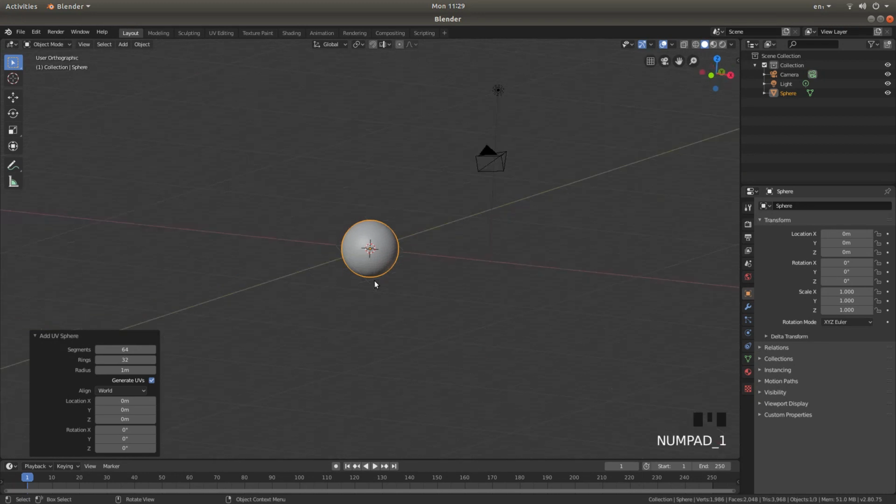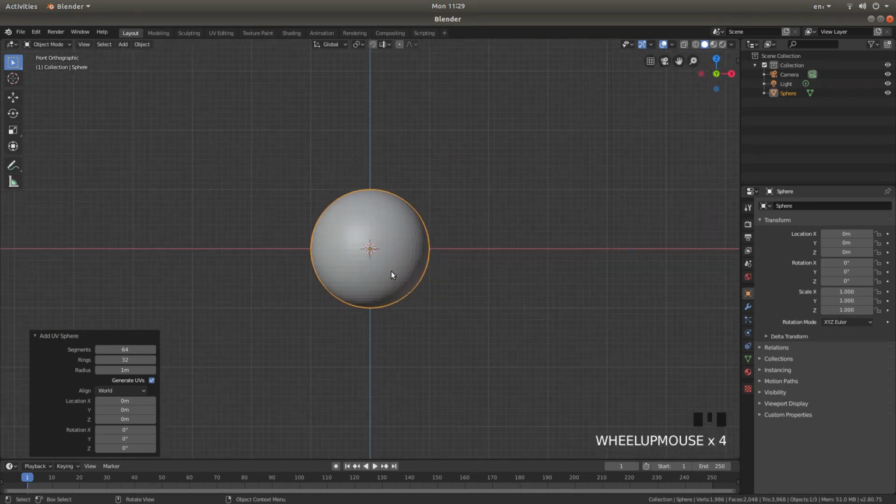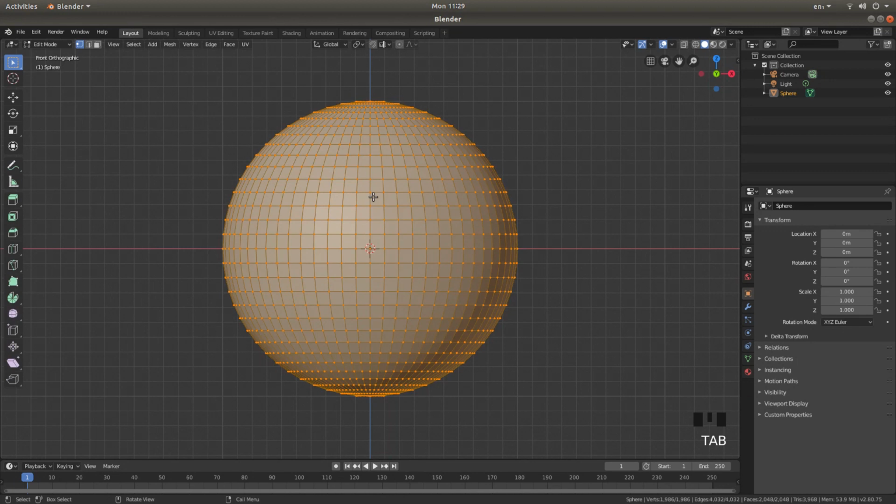Press 1 on your numpad to go into front view, roll your middle mouse to get a reasonable view of this sphere, and then press tab on your keyboard, and then Z. Tab takes you into edit mode, and then after you press Z, left click on wireframe.